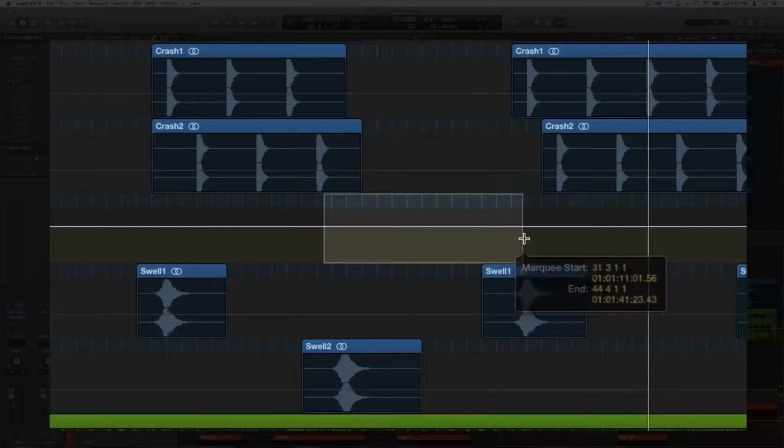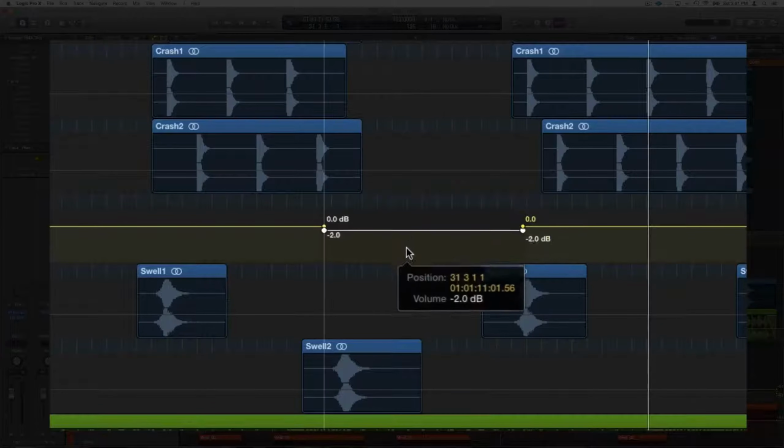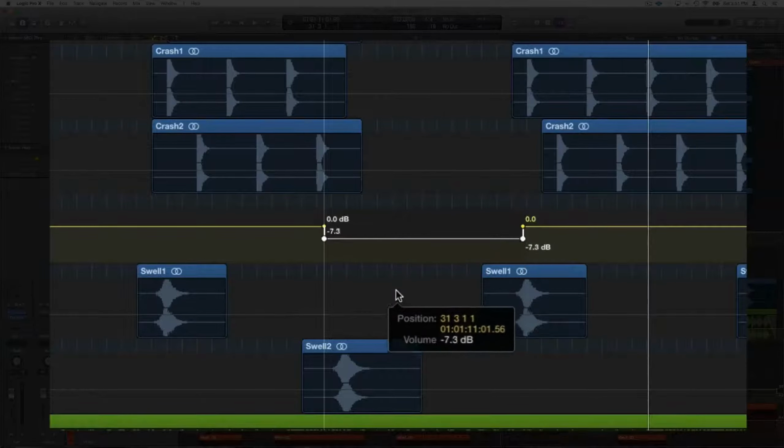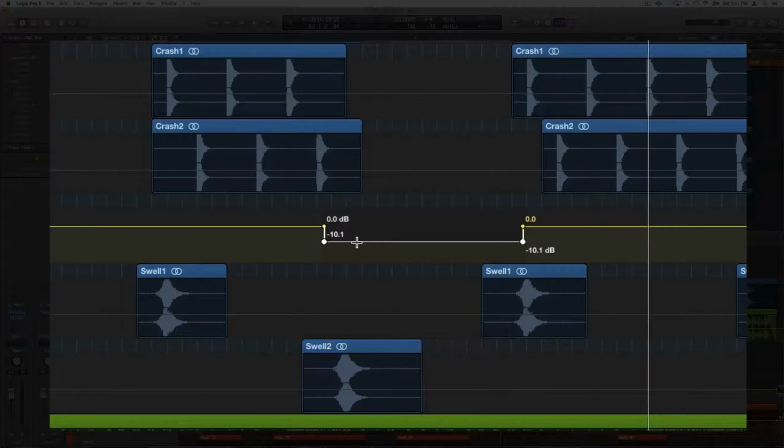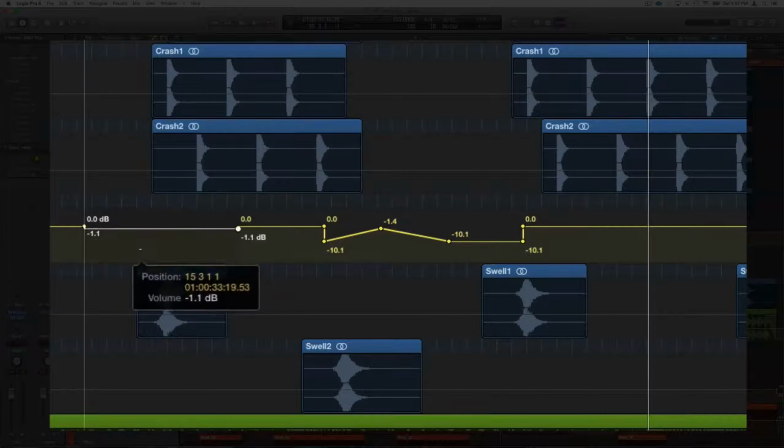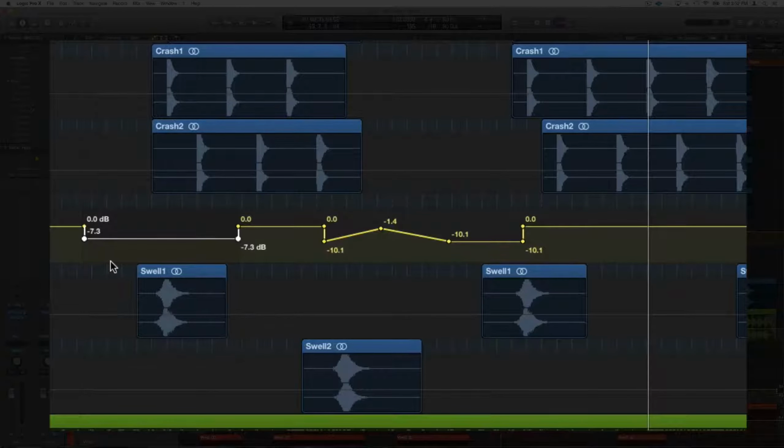Similar to Pro Tools, Logic's smart tools make it very easy to edit automation without changing any tools. You can see I can quickly add sections.